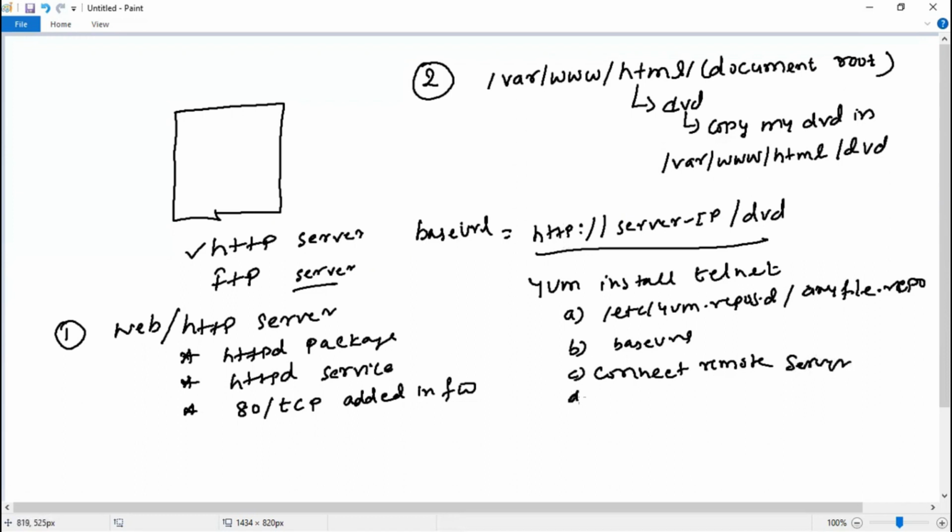Right? Maintain the cache, means it will download everything in the cache. Maintain the cache and then install the package, right? And same thing will happen if you are going to create the FTP server. Only the steps of FTP will change, right?